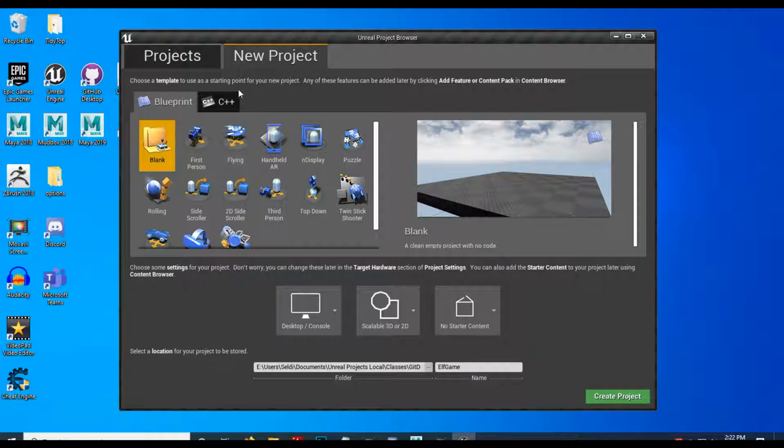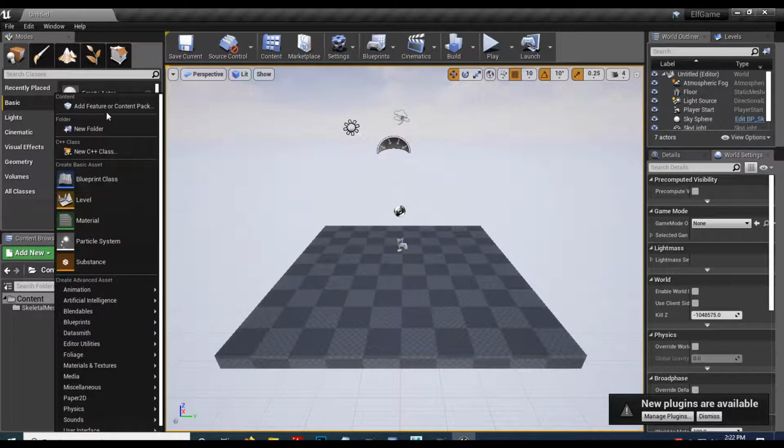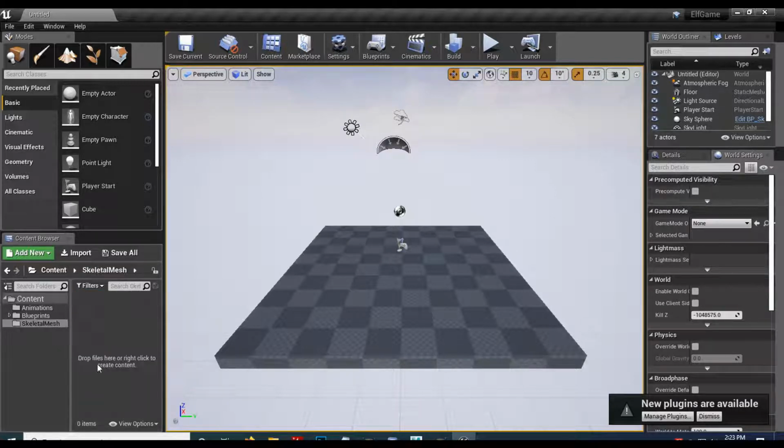I'm also doing a blueprint project. If you want to see some code later on, let me know in the comments, and I'll do some C++ stuff as well. Once we're in, I'm going to create a new folder. I'm going to call this skeletal mesh. Make another folder. This is going to be my blueprint folder. And inside my blueprint folder, I'm going to have characters. We also want an animation folder, so add folder will be animations. If you have more than one character, you'd have different characters by name or whatever, but we'll keep it simple.